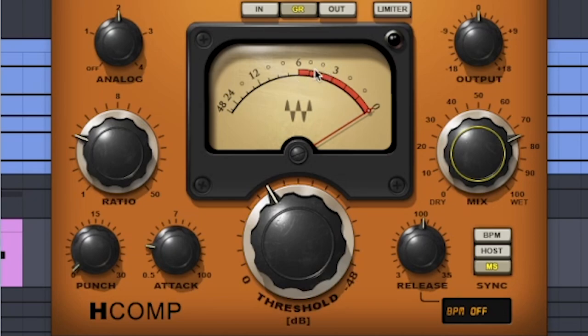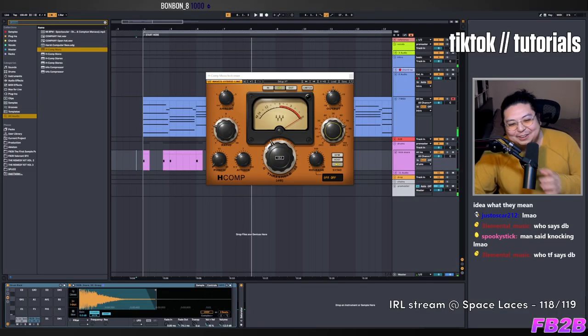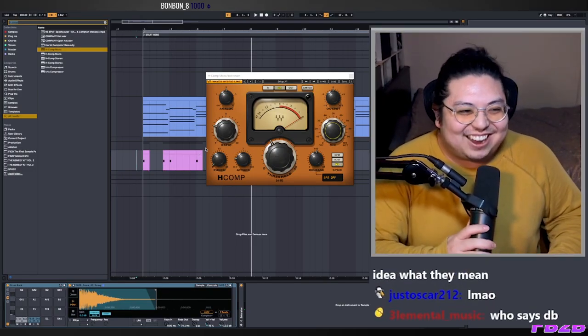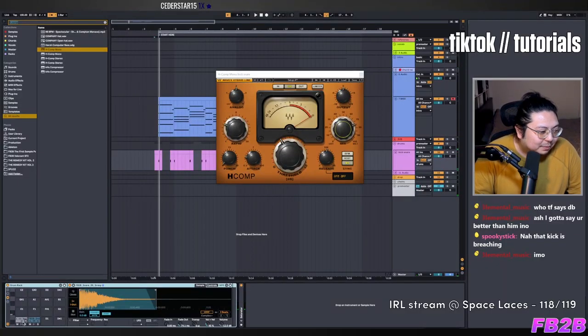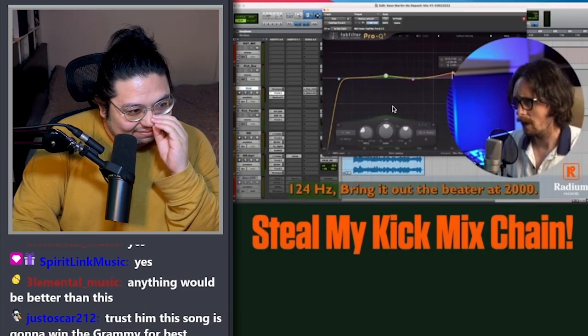So we should be hitting around here when we bring the threshold down. Oh, look at me go, guys! I'm a freaking pro. Do you hear that kick? That's knocking. At this stage of the song, I shouldn't be worrying about this, but we're following TikTok tutorials today. Got a little punch here, 124, bringing out the beater at 2000.